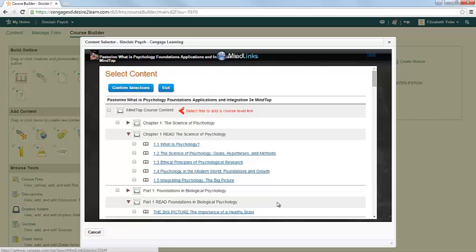There are a couple of different ways that you can choose to integrate the content. You could add just one link that would take the student out to MindTap and allow the student to navigate as they like. Secondly, you could add a link to a particular chapter, and that would take the student to all of that chapter's resources within MindTap. Or you can get a little bit more granular and create links that take students to specific content items within MindTap. That's what I'll show you here.